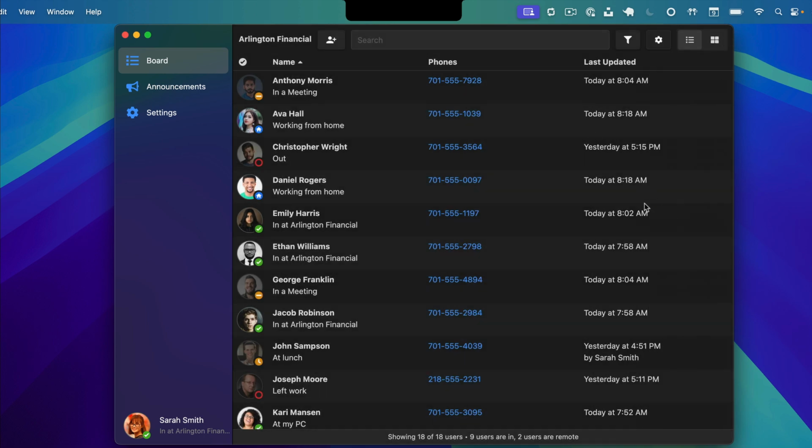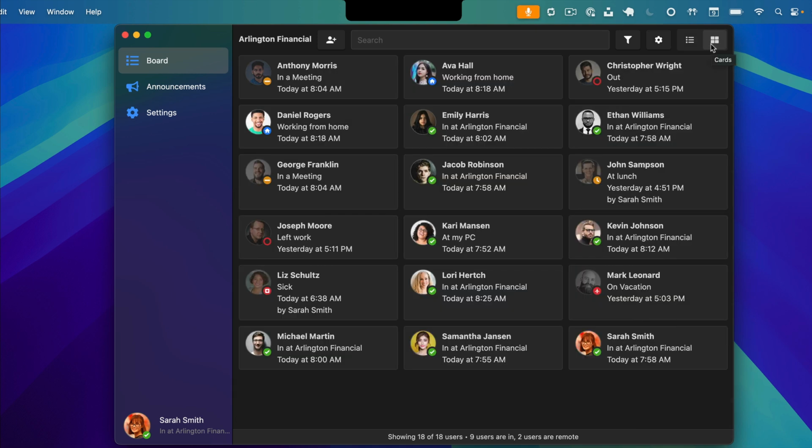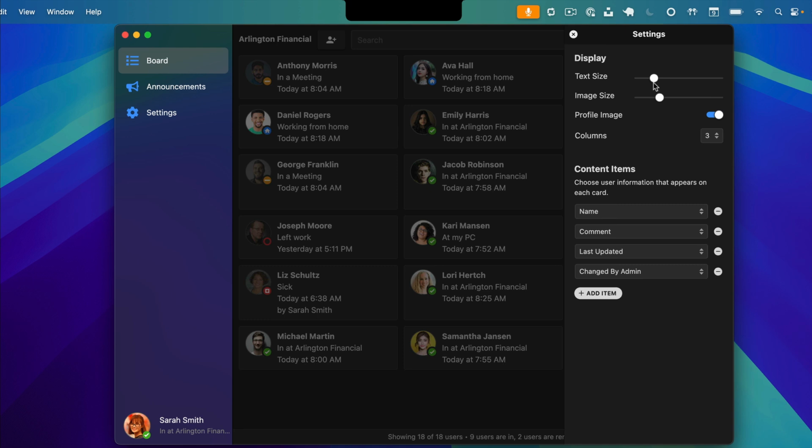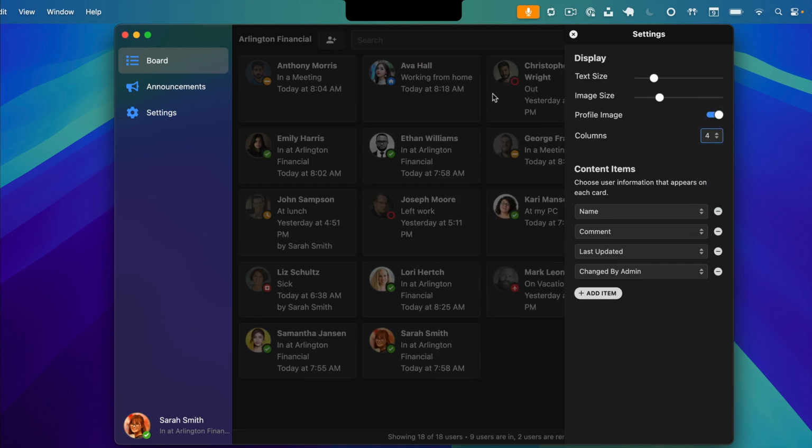Now, beyond all of these settings, we call this a table view, but we also have a great, very attractive card view. So up here in the upper right, I'm going to flip over to card view, and now our users are displayed as cards. Now, why this is interesting is this allows us to, again, use our settings to get a board that looks exactly the way we want it to. So if I go ahead and go into settings here, I can control the text size and the image size and everything, but I can also control columns. Maybe I want to have more columns so I can fit more users on the screen at once.